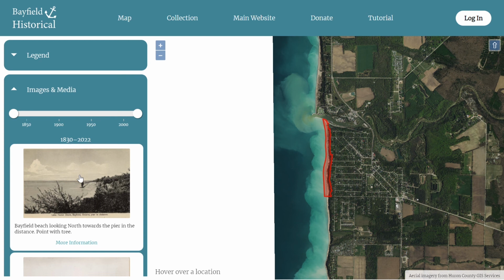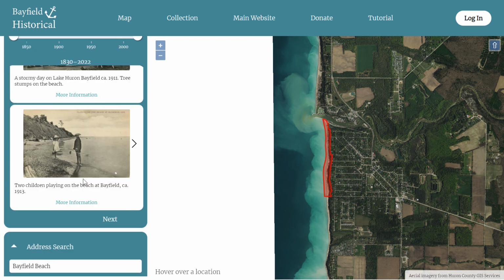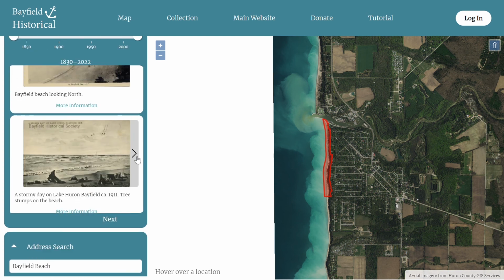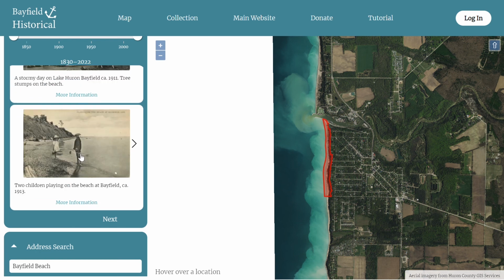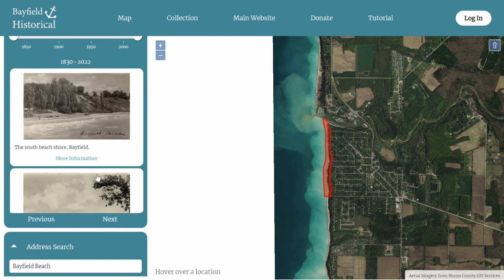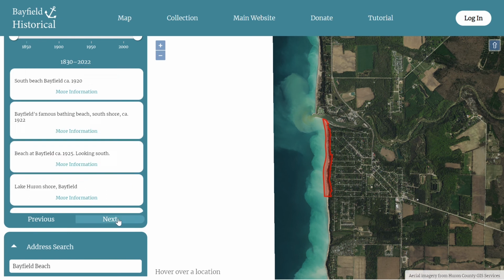The Images tab here will show me a total of 5 images, and if there's a front and a back side to, say, a postcard, you can use the arrows to toggle between front and back, and then I can see more images by clicking Next.